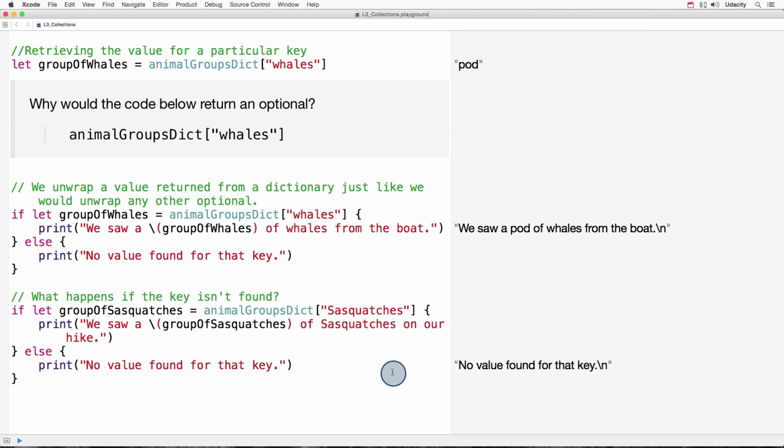So what happens if the key isn't found? No problem, we're covered, like in this example. Sasquatches are not in our dictionary. The optional has a nil value, but that's okay, because we've specified exactly what we want the program to do in case of a nil value.